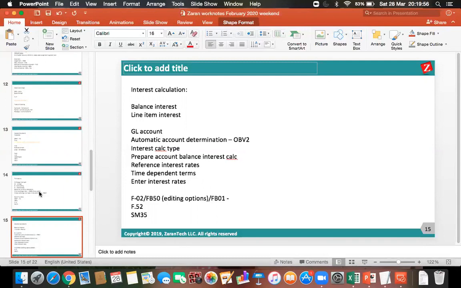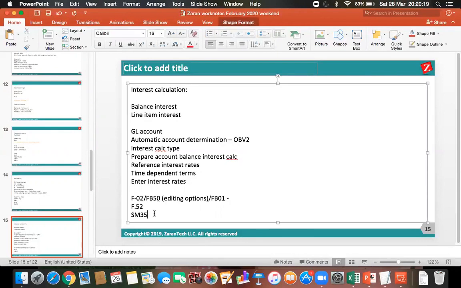The document that you are raising currently with F-02 or FB50, you're raising one document, isn't it? I'm saying the documents to be created in batch. For that, you have to create a batch input session. Last week, we discussed interest calculations. Finally, we made a posting from F.52. That was an automatic posting.